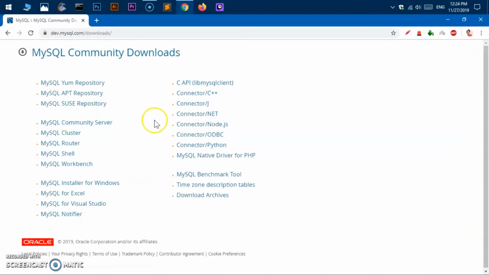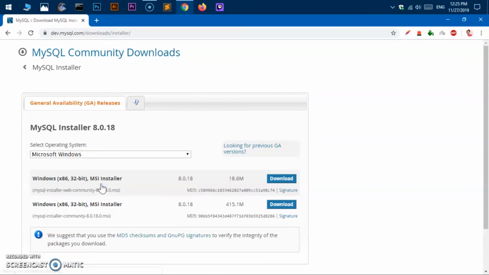And you got so many things here. So you can select if you're specifically looking for something from here, like Community Edition, Server, Workbench, Shell. So for this video, we are going to click on this MySQL installer for Microsoft Windows. So you can see Windows, and these are connectors that are available. Okay, MySQL for Excel, Visual Studio, Notifier, but this one is going to be good for us. So this will take you to this MSI installer page.